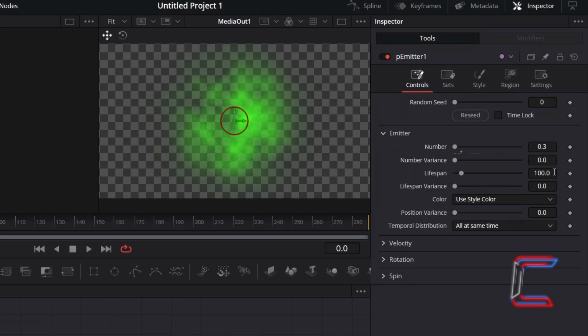To ensure that the stink particles last on screen longer, I will also increase the value for lifespan from 100 to 150. For variation purposes in terms of particle spawning, I will change temporal distribution from all at same time to randomly distributed. Go to Velocity.